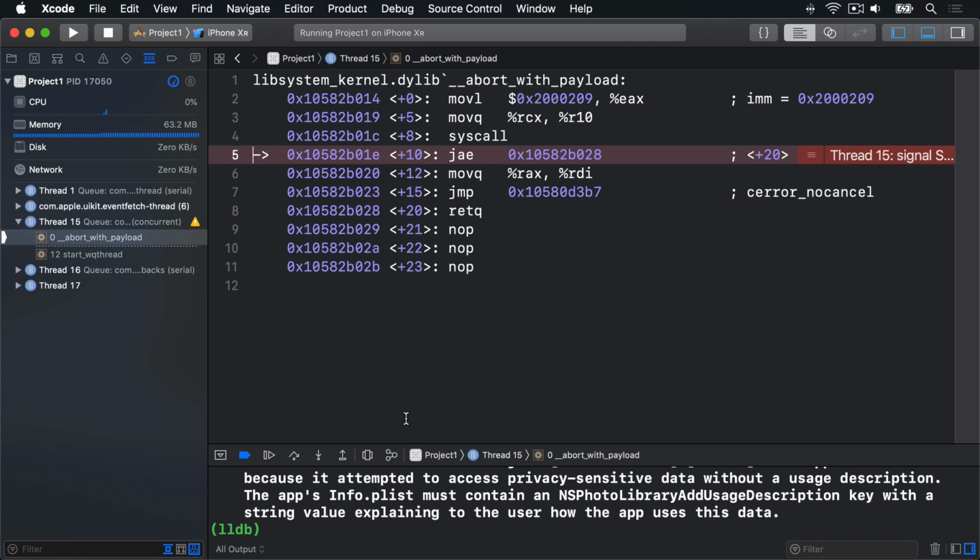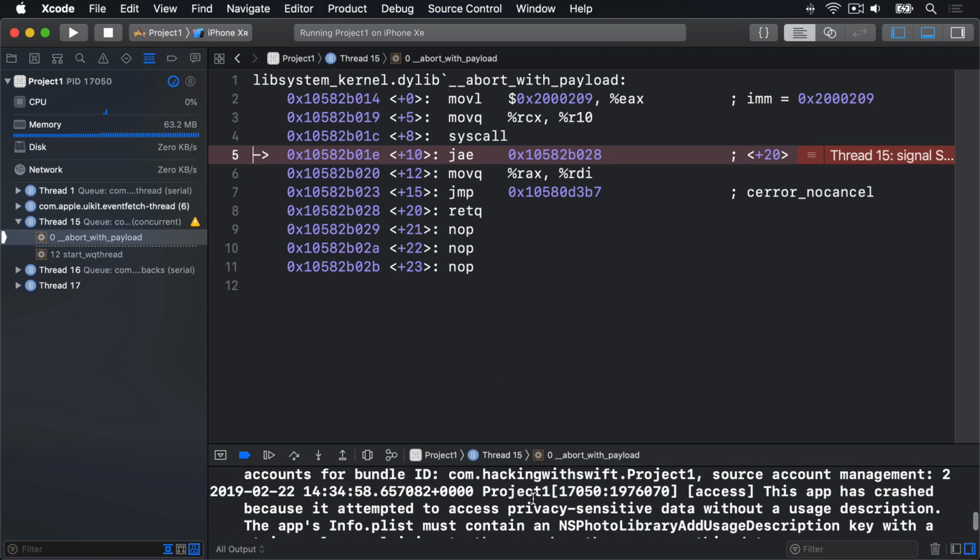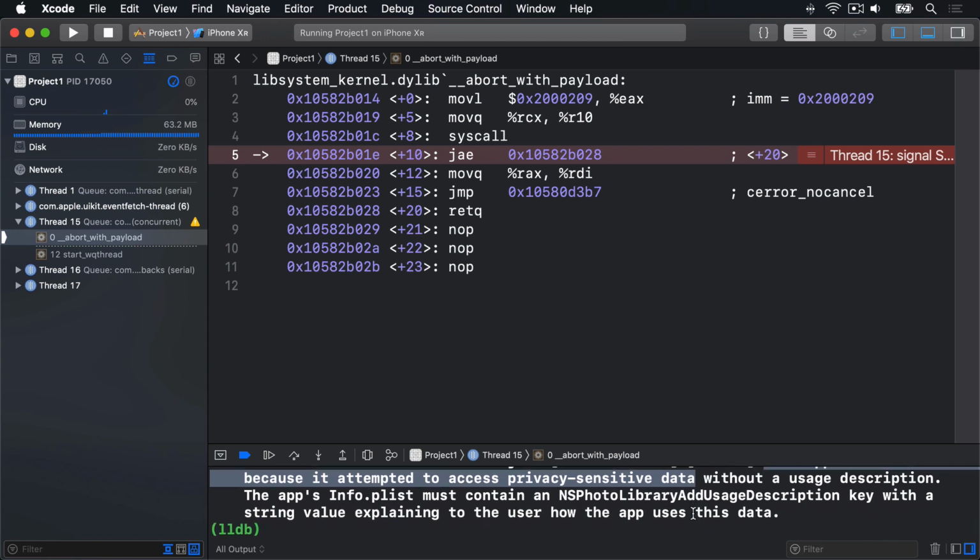Boom. We're thrown back into Xcode with lots of assembly gibberish here, but there is an important message in the error log down here. You can see this app has crashed because it attempted to access privacy-sensitive data without a usage description. So it's telling us just below that, the app's Info.plist must contain an NSPhotoLibraryAddUsageDescription with a string value explaining to the user how the app uses this data.